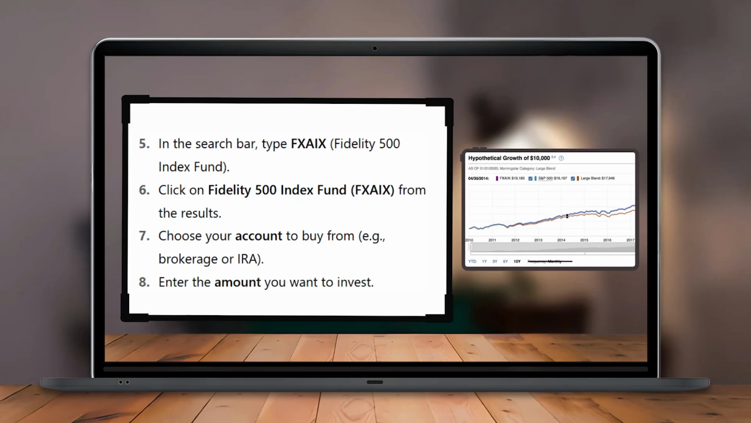In the search bar, type FXAIX Fidelity 500 Index Fund. After that, click on Fidelity 500 Index Fund FXAIX from the results. Then, choose your account to buy from, such as brokerage or IRA. Enter the amount you want to invest.